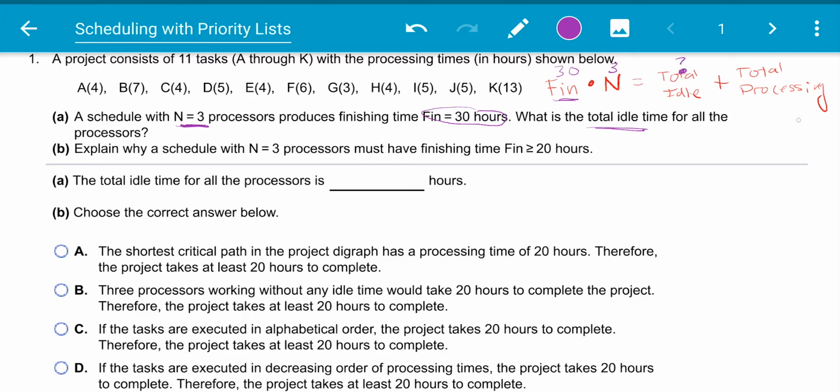Total processing time is the amount of time it takes for all of the tasks added all up together to be completed. So we're going to take all of these and add these numbers together. When we add those up, we get 60 hours. So our total processing time is 60 hours.